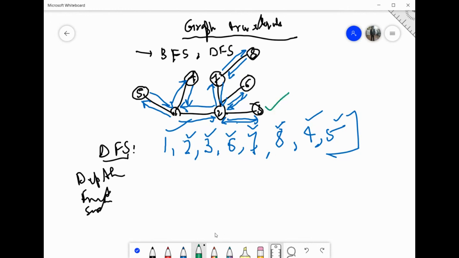For example, suppose I'm starting from 3. Next option is I have to visit one of the adjacent nodes of 3. खाली एक ही option है, that is 2. So next I will visit 2. Right? Now I have reached 2. I have to visit one of the adjacent nodes of 2. Either 1, 7 or 6. Suppose I'm visiting 1. So from 2 I am reached 1.